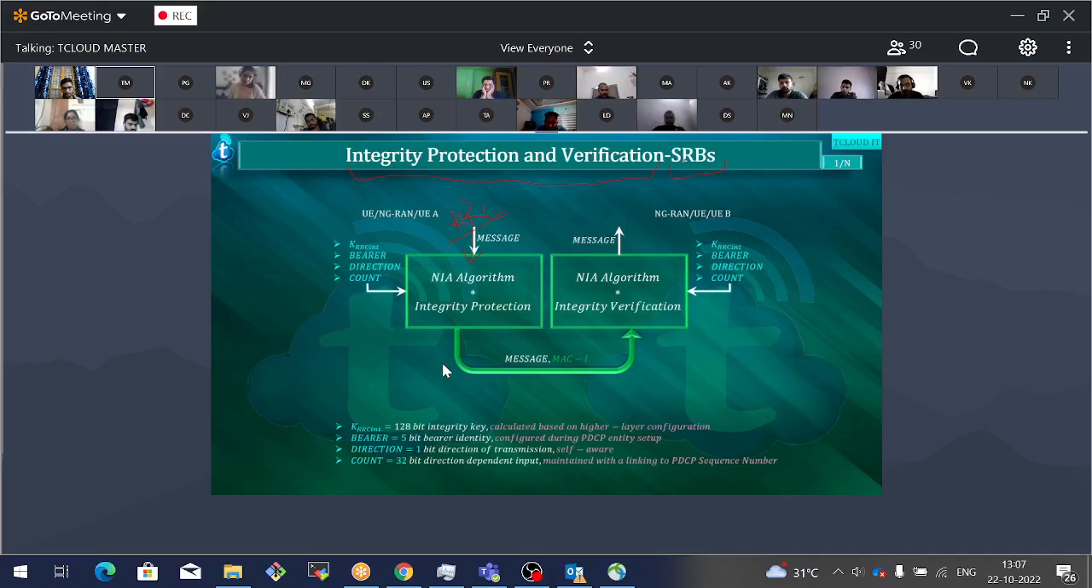Because SRB represents signaling radio bearer, which gets the traffic from the RRC protocol, the L3 layer RRC. Once the message comes in, the algorithm, which is already configured with various details like the RRC integrity key, there is something called the bearer ID, the radio bearer ID, the direction in which this algorithm is working, and there is a running count value. The count value keeps on incrementing for every message that we send.